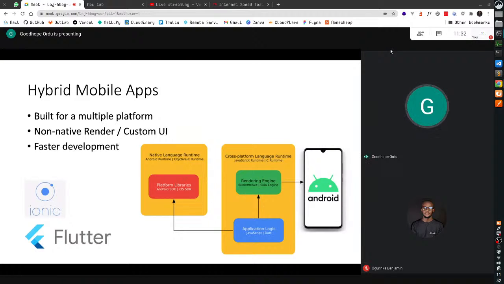So if you look at the diagram now, you see the native language runtime for each platform, like I said, Android runtime for Android, Objective-C runtime for iOS. Then you also have a cross-platform language runtime where you have your application logic, and there you also have the rendering engine. Good examples for this are the Ionic framework and Flutter.